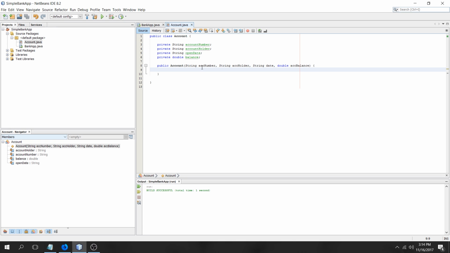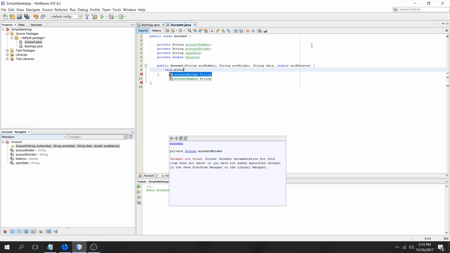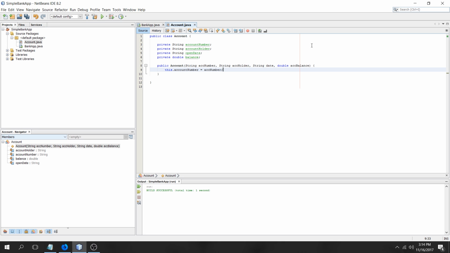Yeah, so let's initiate these values here by saying this account number is equal to account number. So this account number is equal to the argument that we pass, which is account number. This dot account holder is equal to account holder argument. This date is equal to, this open date is equal to date argument passed into account constructor, and this balance is equal to account balance. Okay, so we set these 4 variables equal to the arguments that we pass inside the constructor.